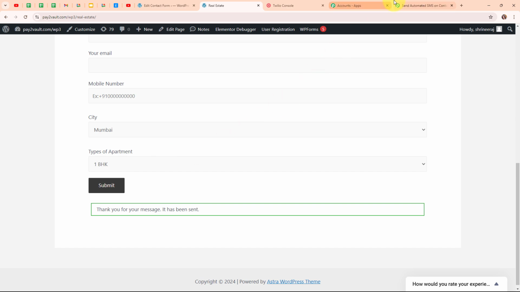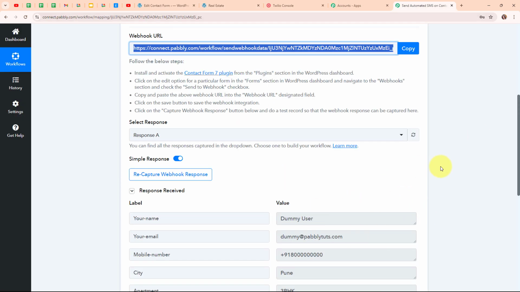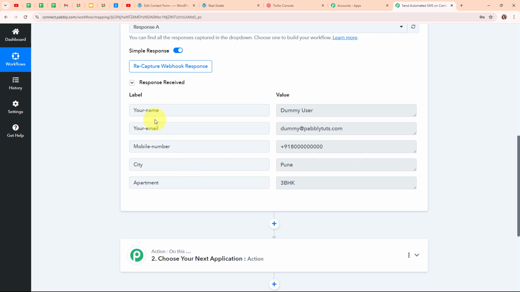So now let's move back to our Pabbly workflow. And here you can see we have successfully received a response over here, where we have received the name as dummy user, email as dummy@pabblytudes.com, a random phone number, city as Pune and apartment as 3 BHK.